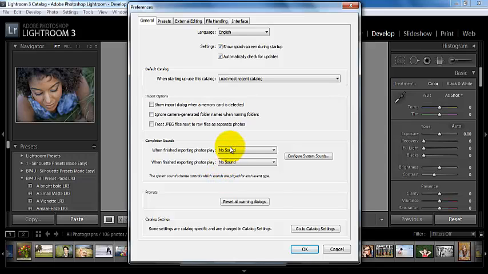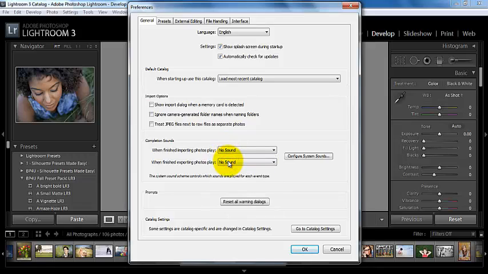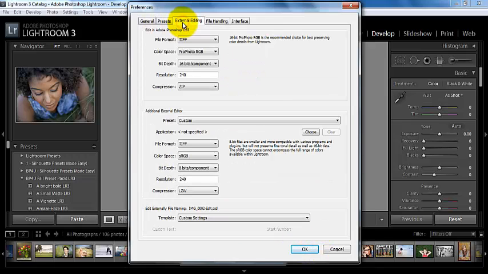Here we have some completion sounds. And so you can choose whether you want to use some of those sounds when finishing importing photos or when finishing exporting photos. And so those are some options for you to choose from if you want a sound upon completion of those things. So here you can reset all of your warning dialogues if you so choose to, and you can work on your catalog settings there as well.